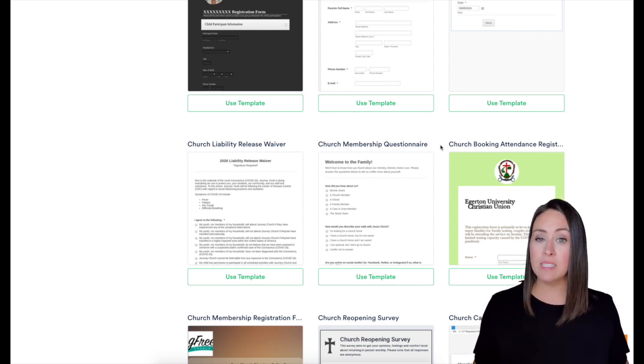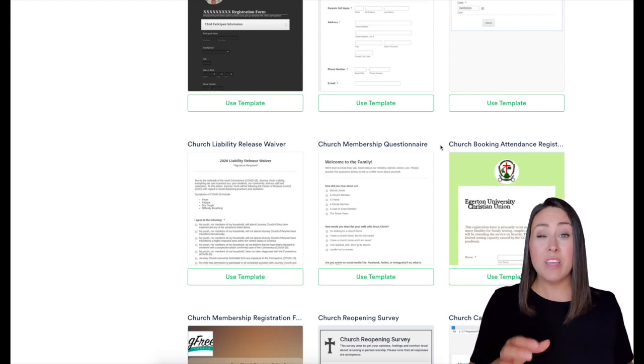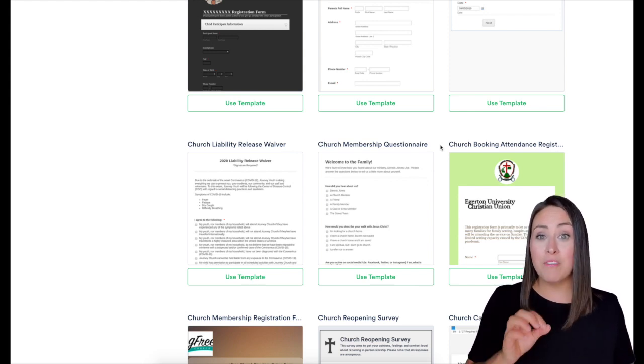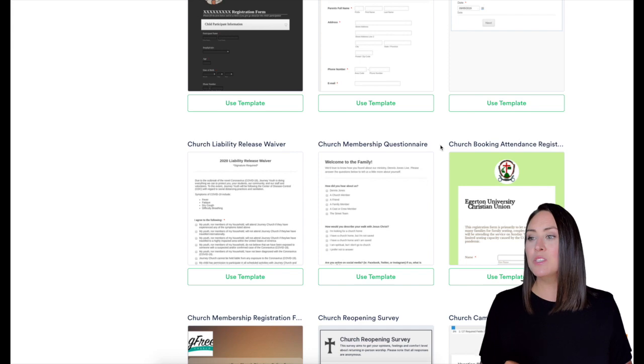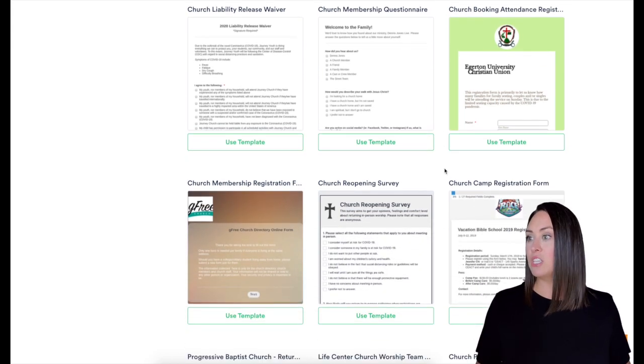And the really cool thing about this is if you are a nonprofit, you get 50% off of Jotform. 50%. That is really exciting. Oh, here's that church camp.